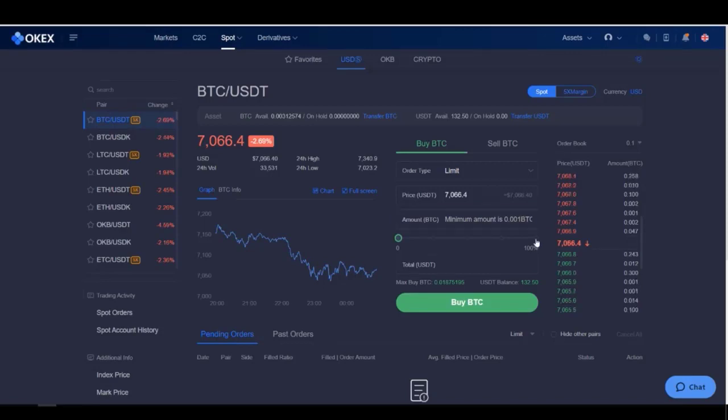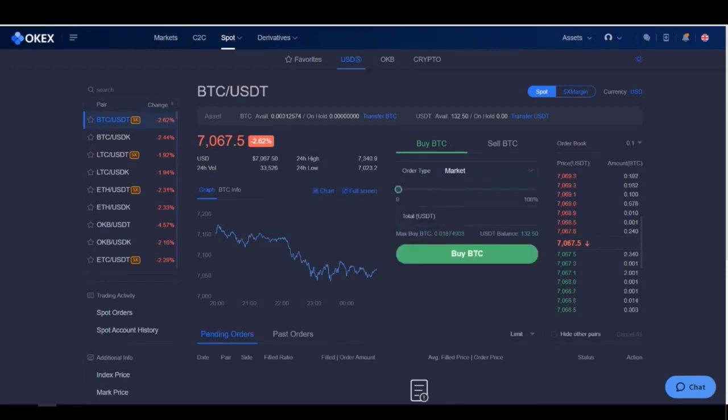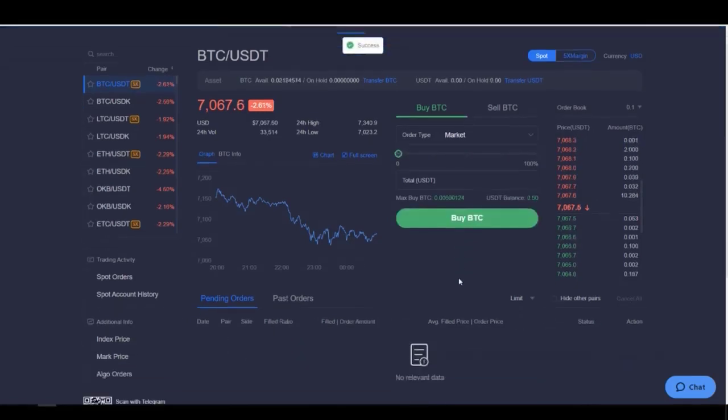So we're going to go ahead and do the 100%. I also had a little bit of extra Tether already on my account, so it's 132. If I wanted to do 50%, that's 66. And of course, 100% is 132. So let's go ahead and purchase $132 worth of Bitcoin at $7,067. And I am going to be placing a market order. This will allow me to purchase the cryptocurrency at the current market price and not put in any pending orders or anything like that. So when I press buy BTC, it should put the order through automatically.